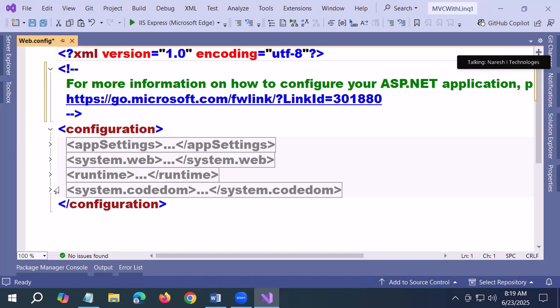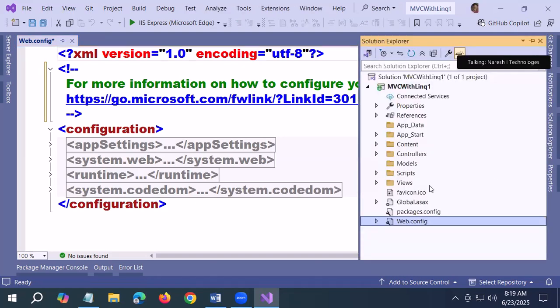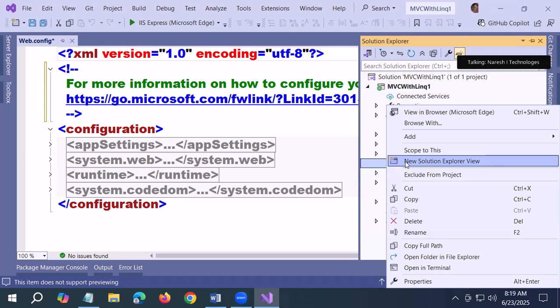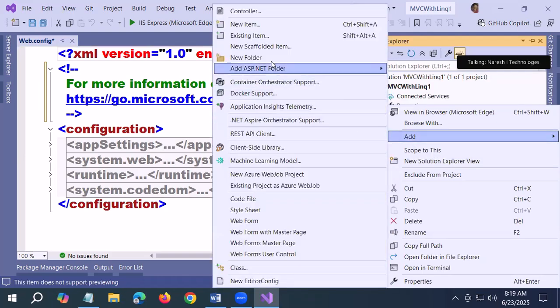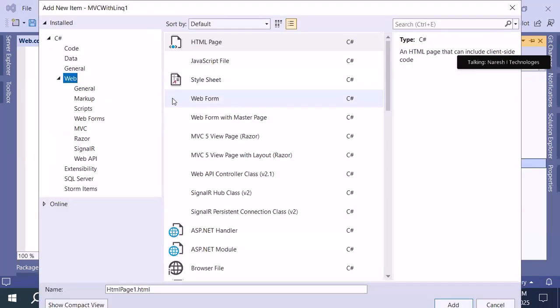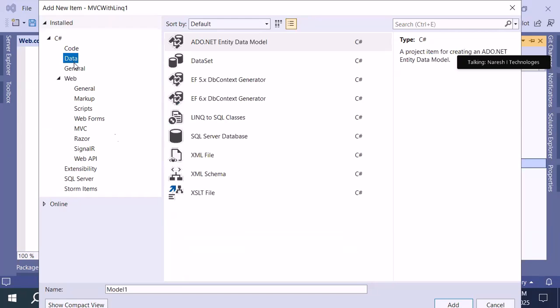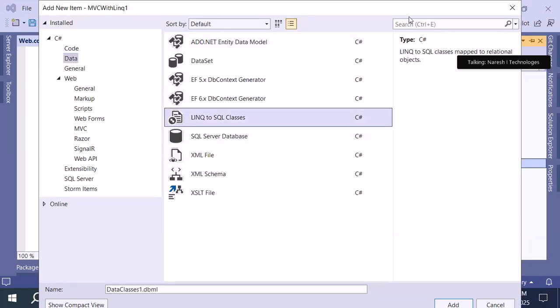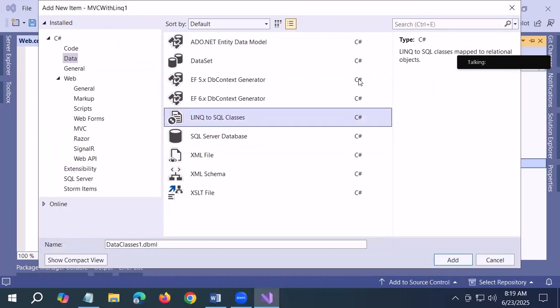You're required to configure the OR designer. Watch the process. Open the Solution Explorer. Anything related to database should be under Models. So right click on the Models folder, Add, New Item. When this window opens, on the left-hand side select Data. Now on the right-hand side, you'll have the option LINQ to SQL Classes. Can you see that?